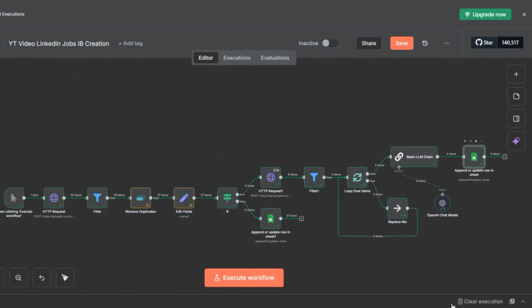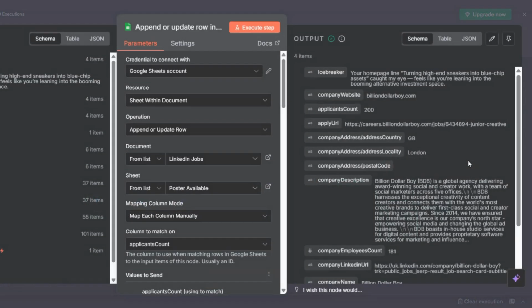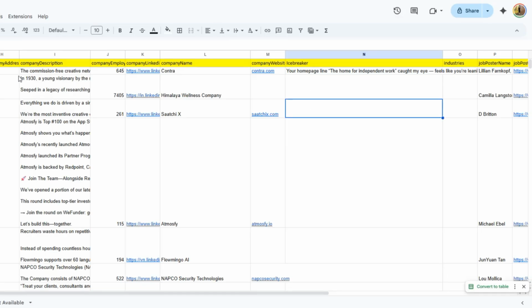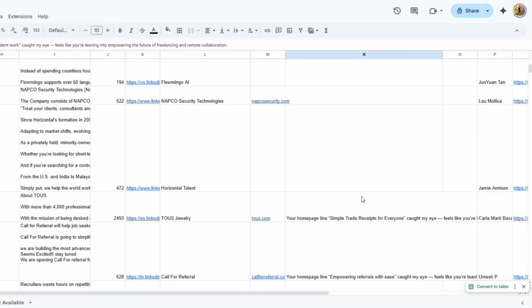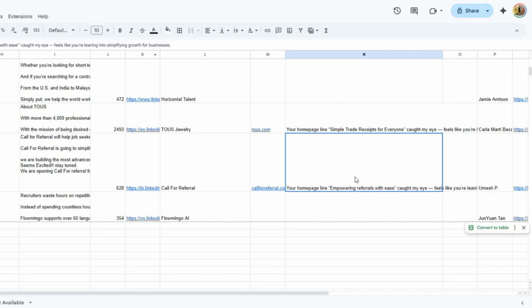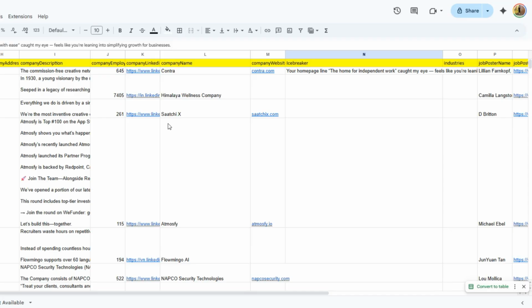And lastly, we have added our Excel sheet here. The name of the file is LinkedIn jobs and the name of the sheet is poster available. Wherever the job poster name is available, we are fetching the details from this Excel sheet. And ultimately, as you can see, we have already got our icebreakers. For 11 records, we have got 3 icebreakers because only 3 email IDs were valid.